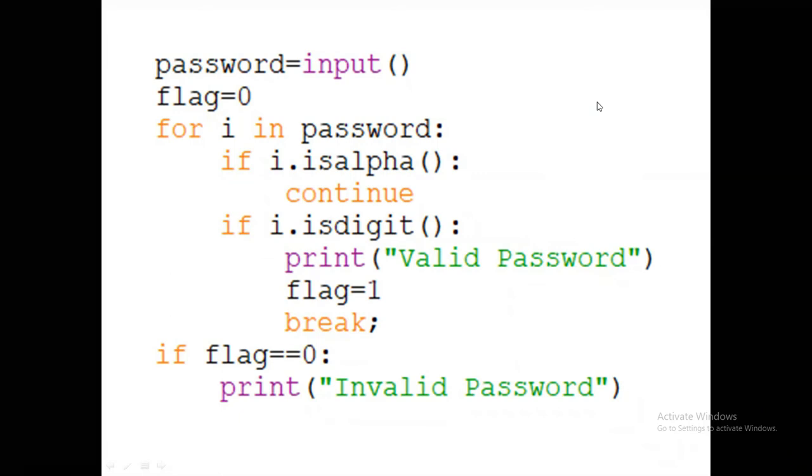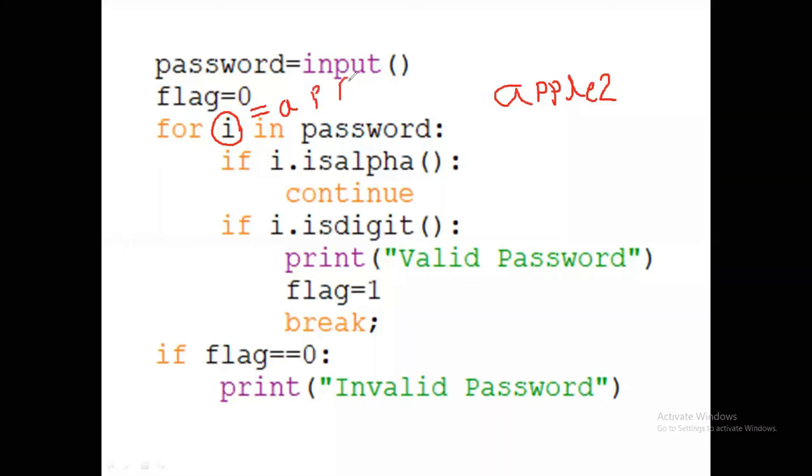So this is the program. Here I am reading the password from the keyboard. For example, the password is apple2. Now, for i in password, what is the i value in the first iteration? i equals A. In the next iteration, P, then P, and after that L, E, 2.